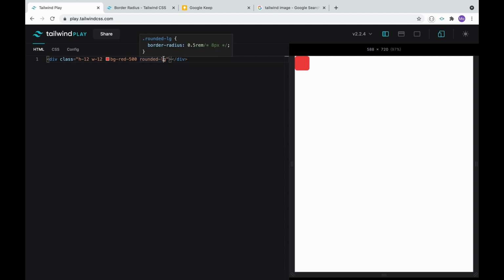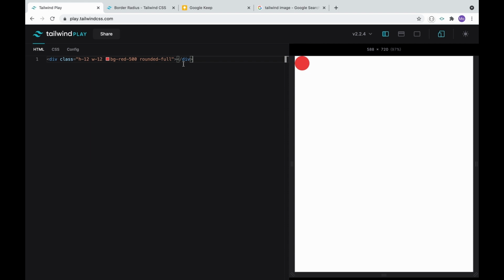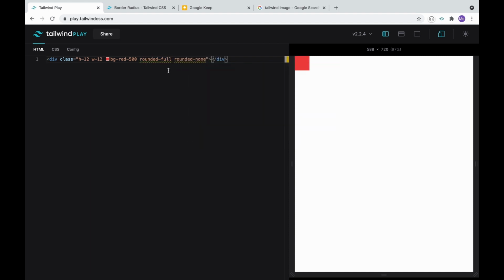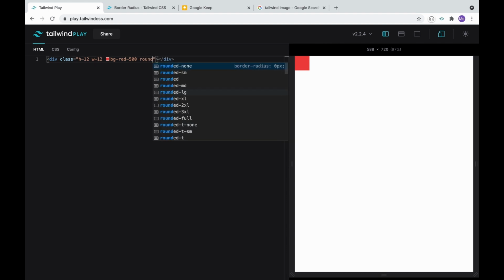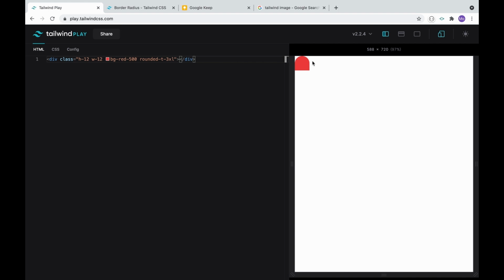Now let's use rounded full to make it a complete circle. As you can see, now it's a circle. And now after this rounded full, let's do rounded none to remove the border radius. As you can see, that works. Now let's target the top of this border radius. Let's just do rounded T, and we'll do 3XL. As you can see, the top border radius is really strong, and there's no border radius on the bottom.